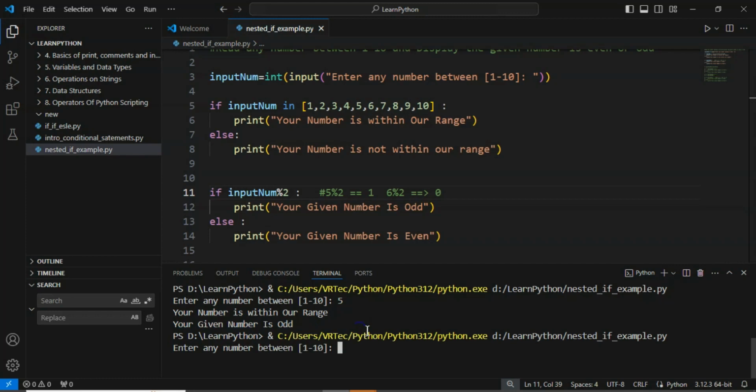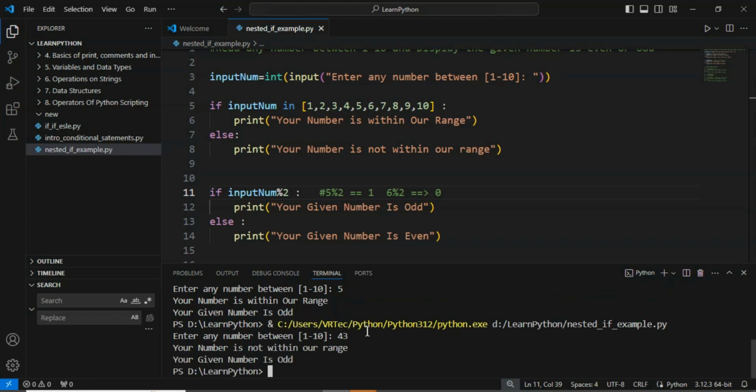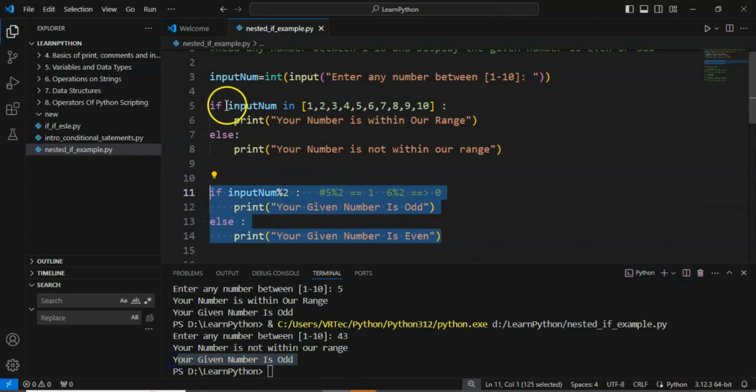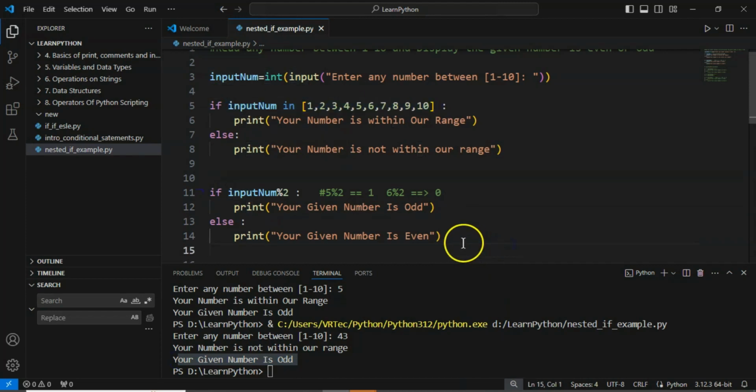Now let me rerun and I am providing, let's say 43. You are saying that your number is not within our range, but you are also saying that your number is odd. Suppose if number is not within our range, then I don't want to execute this. That means this logic you have to execute only if this is true. That means you have to add this logic inside this if.